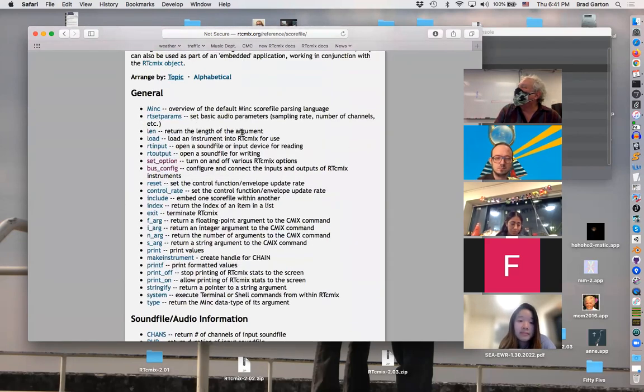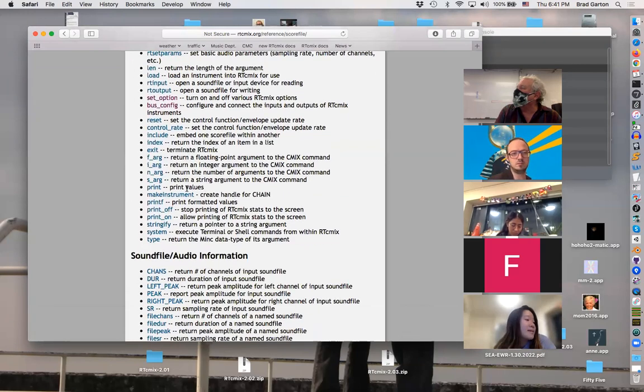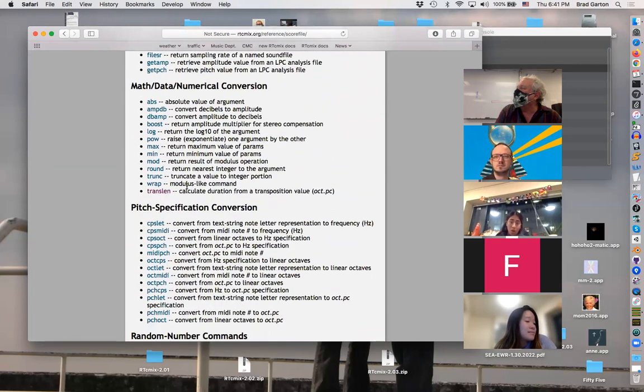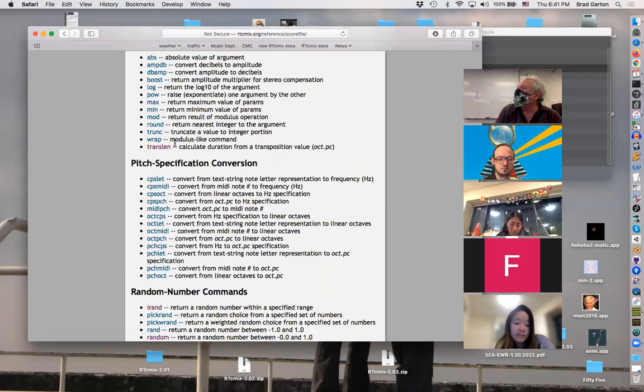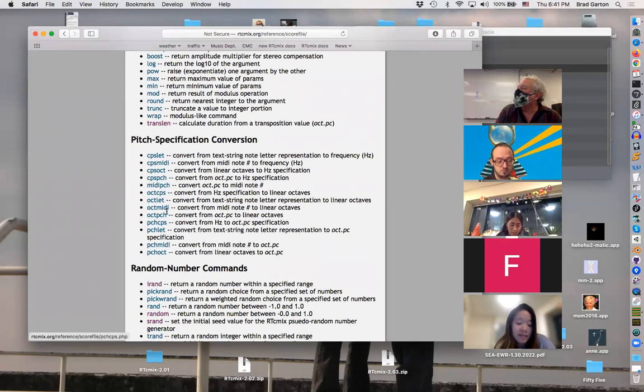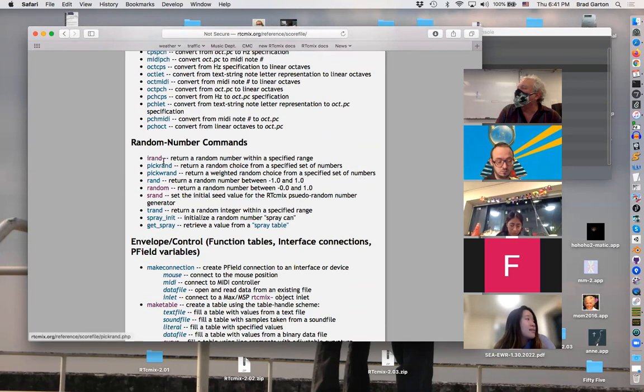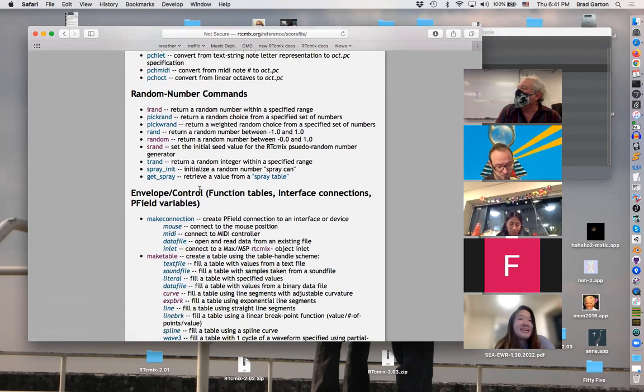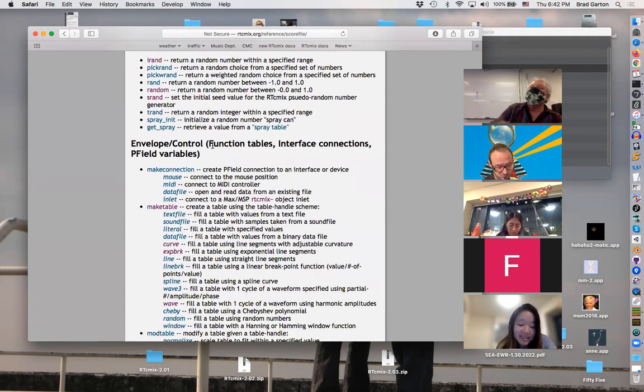Okay, down here. So general. You see all these things, a lot of them don't even matter. We don't care about them. These are going to be important later, as we start talking about how we represent pitch. Random numbers, we already looked at IRAM, okay? Envelope control. That thing, that's an envelope, we call it, okay?